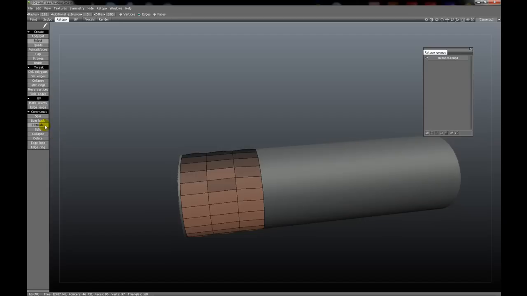Next is the extrude tool, and let's select a couple of edges here. That should do the trick. And we hit the extrude button. You can see it's extruded, and we have a white colored preview of where those polygons will be. And we can continue adding from there.